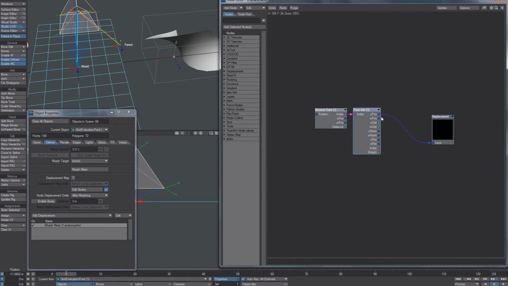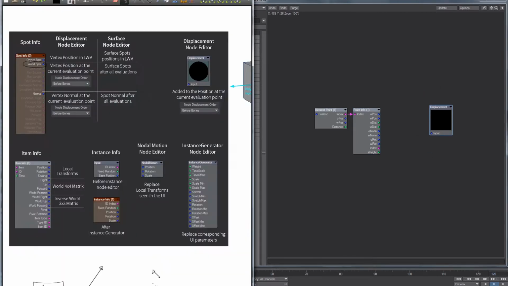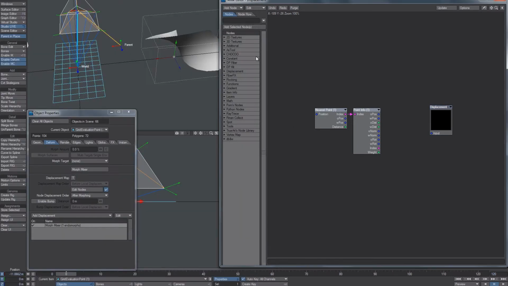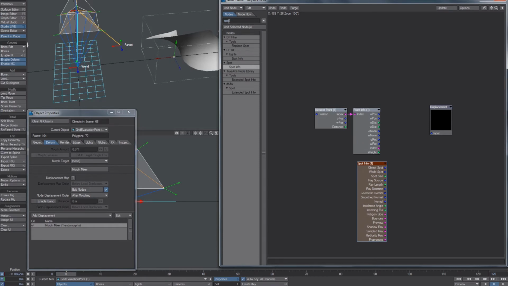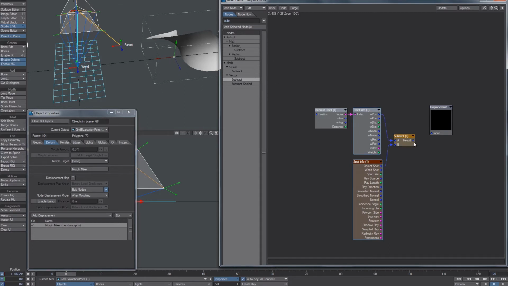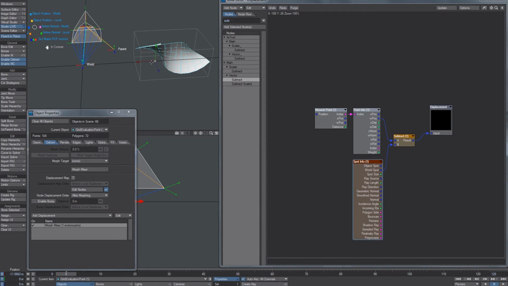So can I just plug this in here? Nope, because I need to subtract the positions. So if you remember, the displacement node editor is basically a position that is going to be added. So I need to make a delta. So let me bring the spot info node and let me bring a subtract. So if I do this, I just get the same thing because the object position or the object spot is just like in Modeler, so nothing is being done. But if I put the world spot in here and in here, you can see that now this mesh follows the other one.